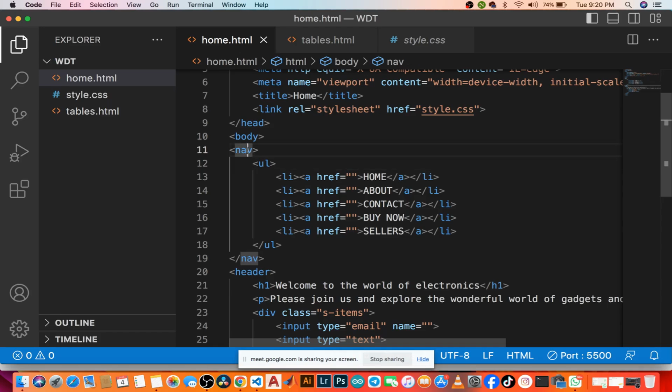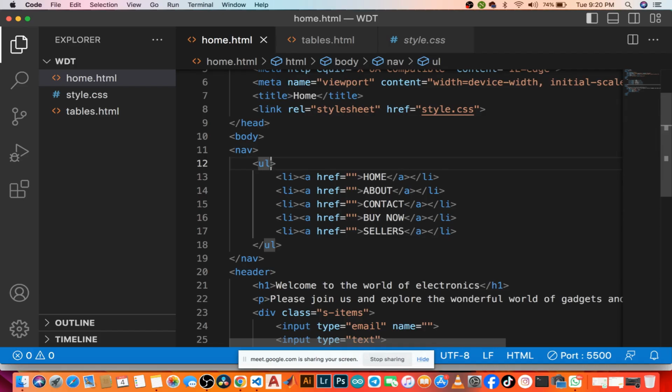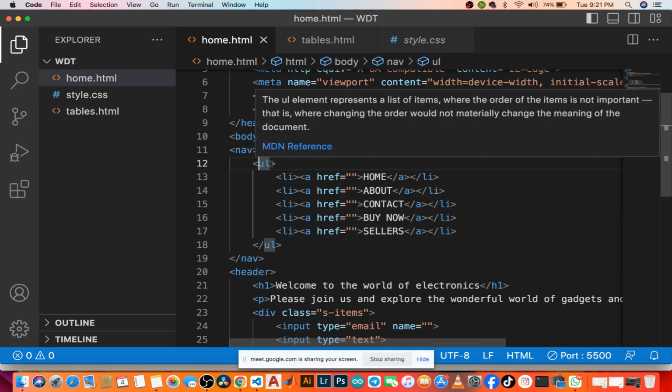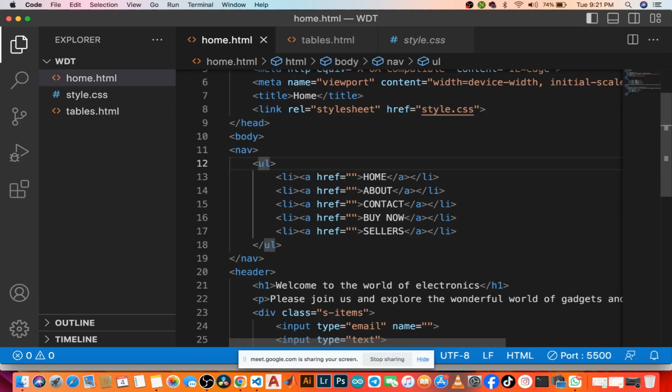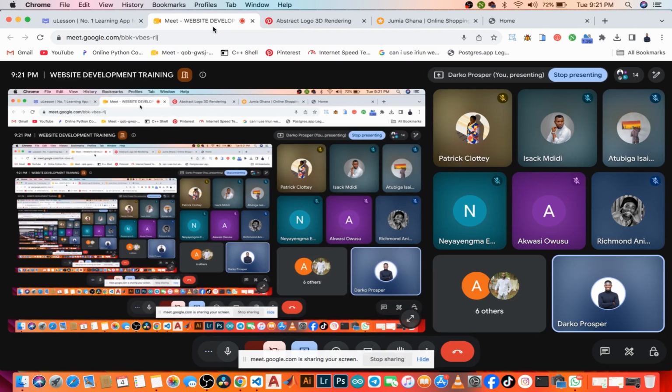Then, so the nav, we can put UL. UL is another special type of element that is used to keep a list of items. UL means unordered list, a list that will come in points. We also have another one called OL. OL means ordered list. That one will be ordered with numbers 1, 2, 3, 4, 5, and so forth. I think everyone is okay.